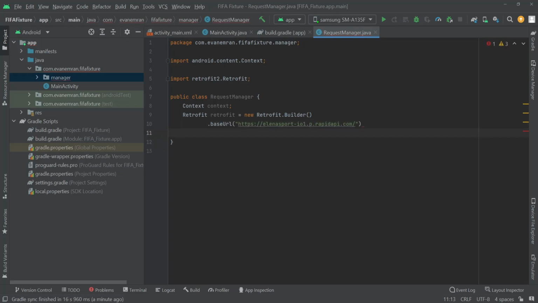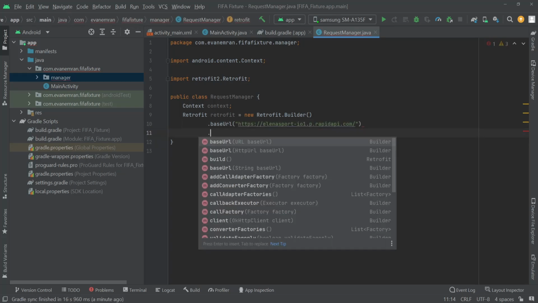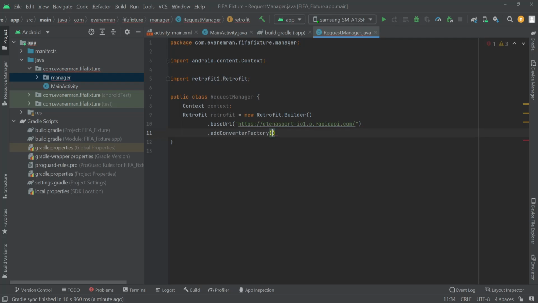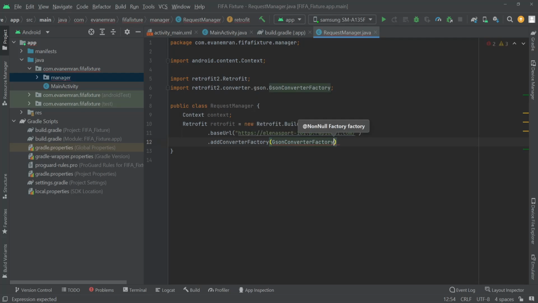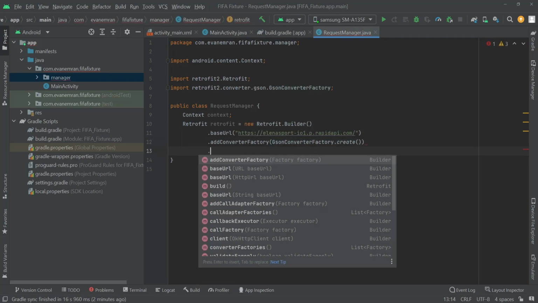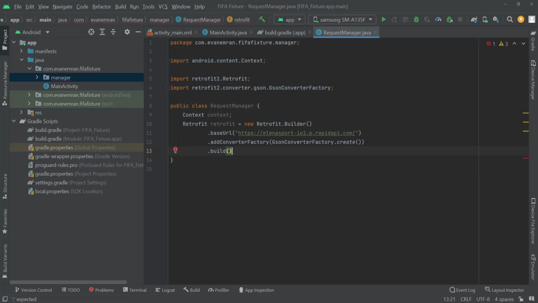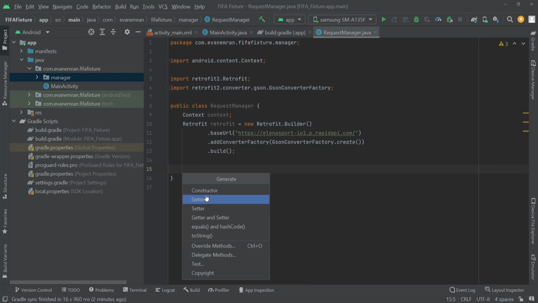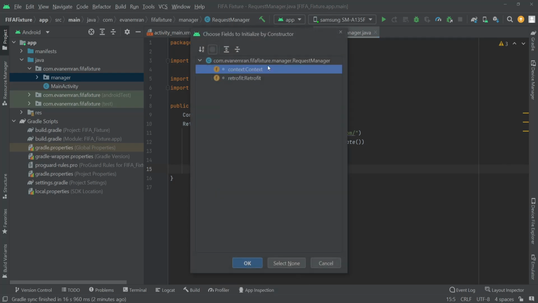And after that, I'll add the JSON converter factory. So I'll write addConverterFactory, and here I'll call the JsonConverterFactory dot create. Okay, and then we'll build our Retrofit. Let's put a semicolon at the end, and after that we have to create a constructor. So for this, I'll just right click on this empty space, click on generate, click on constructor, and I'll only select the context. Don't select the Retrofit from here.